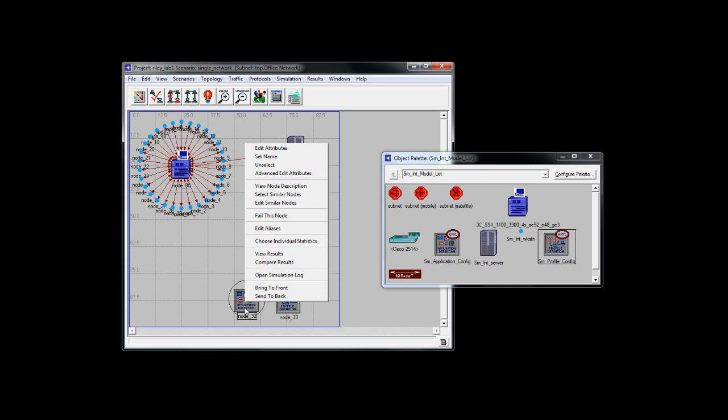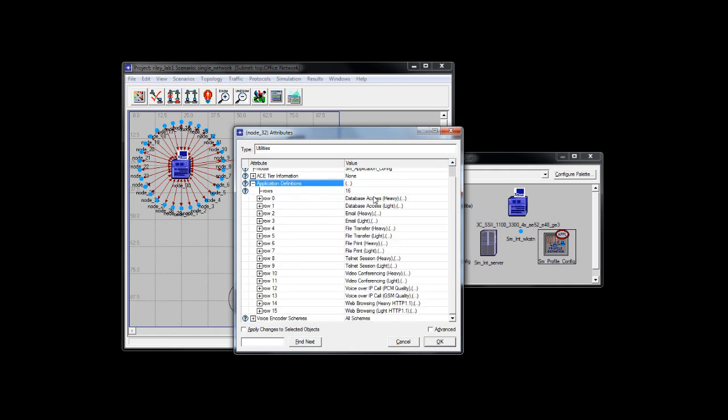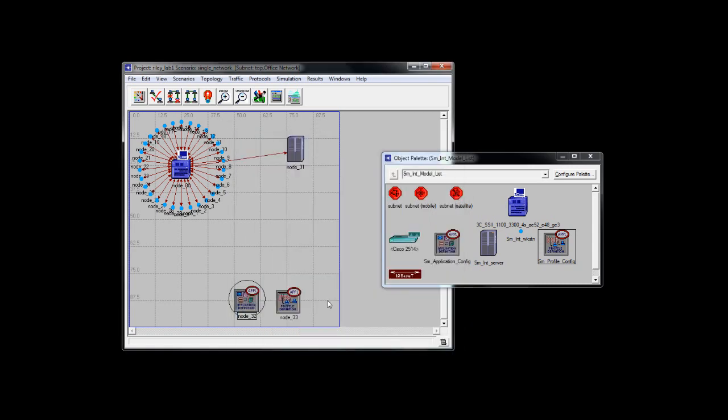So right-click application definition, click Edit Attributes, and drop down Application Definitions. You'll see a whole list of various types of network traffic that we could use. Now all of these types of traffic are available to us to create a profile. By creating a profile, we can assign that profile to workstations that are in our network.